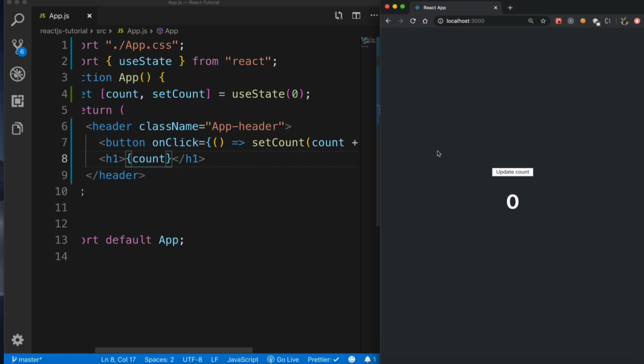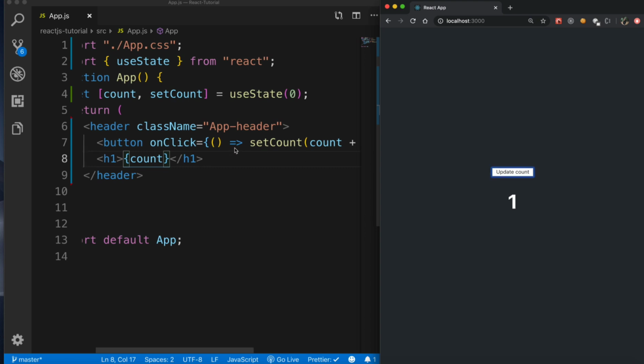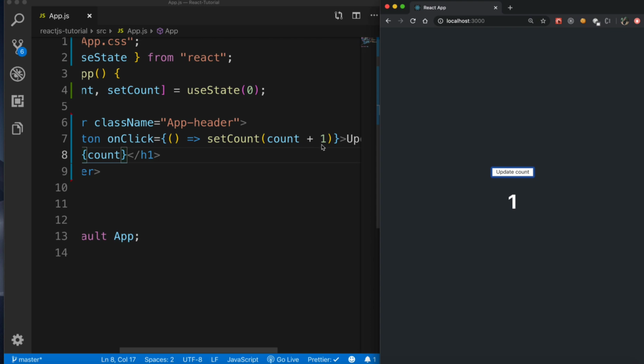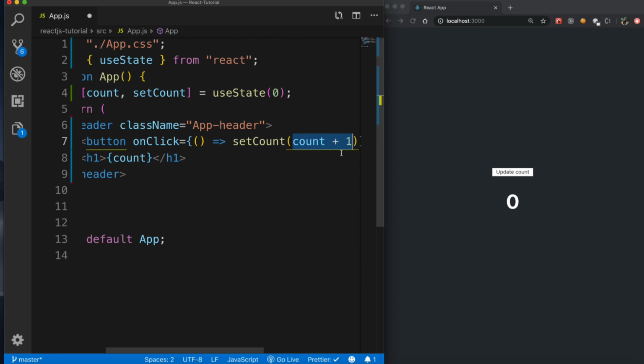Now if I click on this update count, what should happen? The count should basically get incremented because we are doing setCount to count plus 1, right? So every time I click on update count, it should basically update your count. And note that you can also give hard-coded values here. So instead of doing count plus 1, you can also add a hard-coded value like 6, for example. So if I click on update count, it will make the value 6. So you can give any value that you want here.